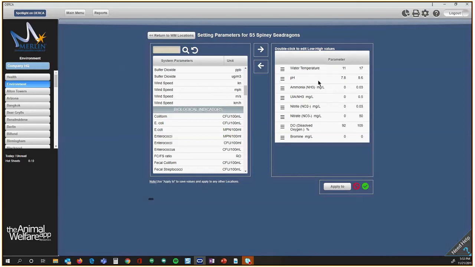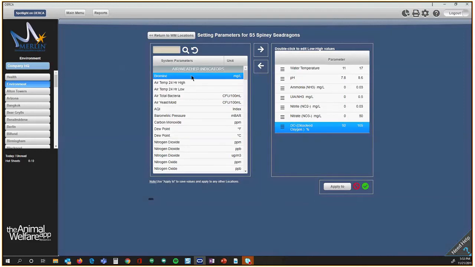If I want to remove one of these parameters, let's say for this particular exhibit, you can remove bromine as an example. So I would select it, and then I would click this arrow to the left, and it will populate it back over here. You can see it right there. So that's all there is to it.